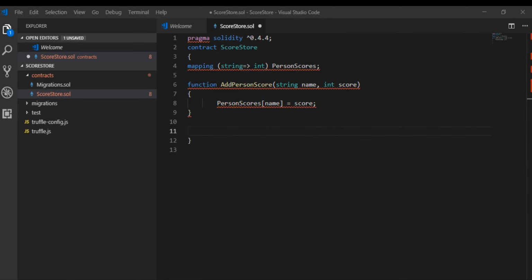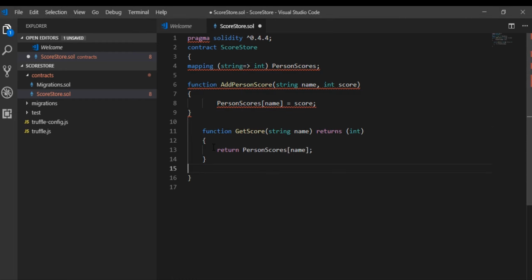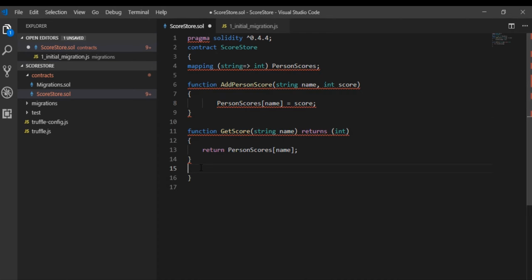Next, we want to add a function for checking the score of a given person. We'll call that getScore, and it takes the name as a parameter and returns the score as an int. It accesses the personScores mapping and returns the value directly. This should cover the functionality that we want for this contract.